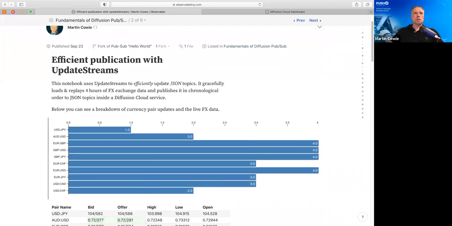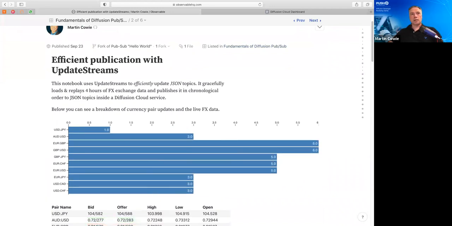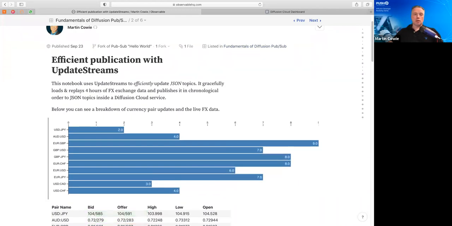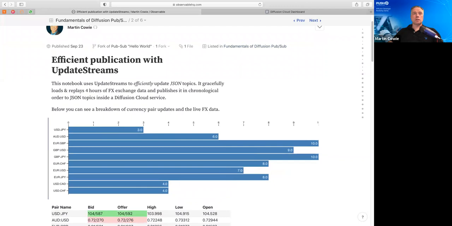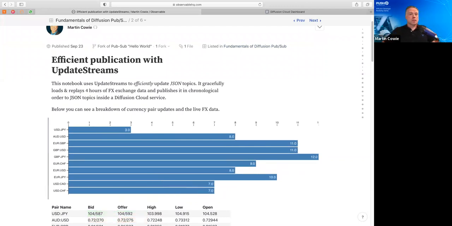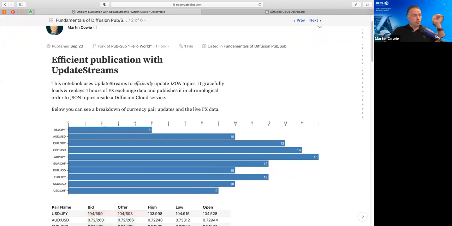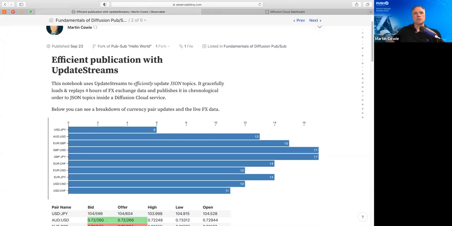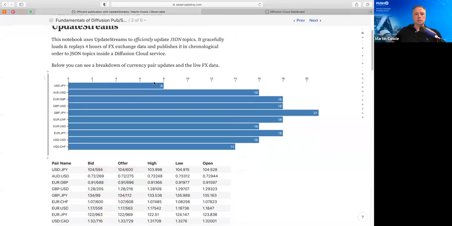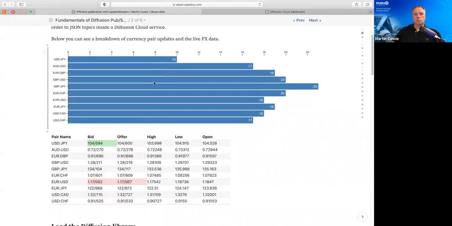So this notebook uses the UpdateStream API, and it efficiently replays 4.5 hours of real foreign currency exchange data, and it does that with the same frequency that it was recorded. And we'll see the maths it uses to do that. So what we have here is a nice little chart. It really sort of visualizes what it's actually doing.